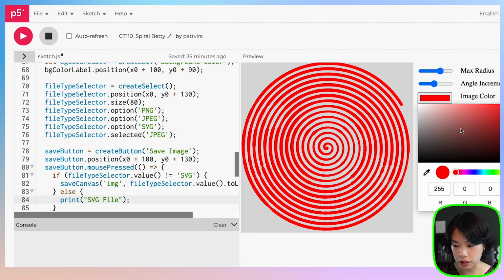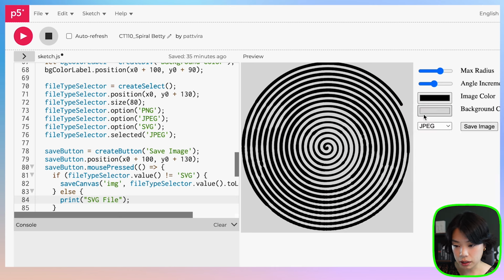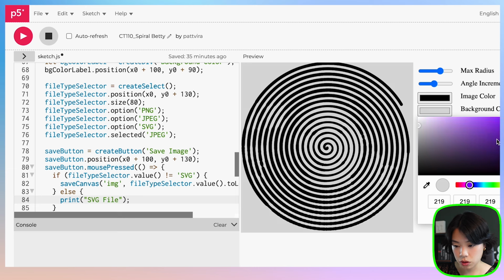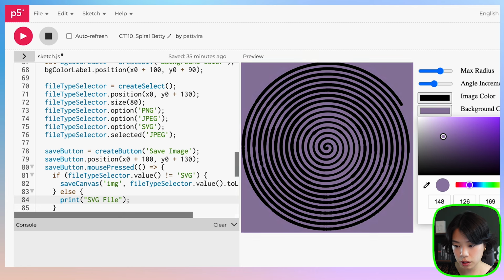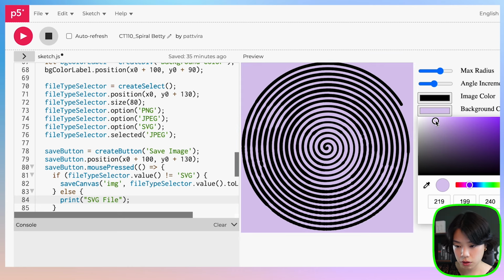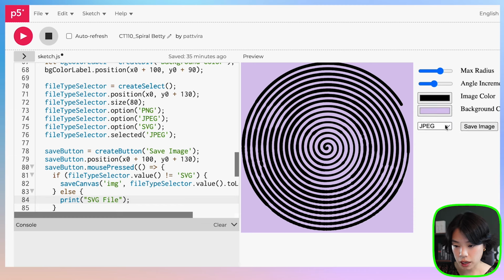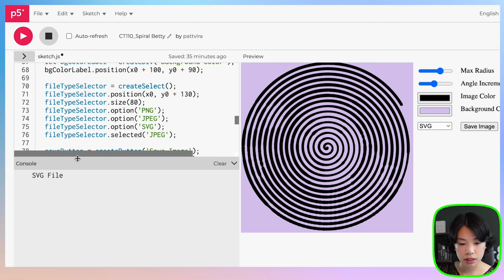Now, how about we change the color to black, and let's do the background to maybe light purple. Okay. Oh, it's a bit slow. Okay. And then now set it to PNG, save image. All right, so the image is saved. But let's say that I change this to SVG and then I click save image. And you can see here, it's being printed that, hey, it is not PNG or JPEG, it is SVG.